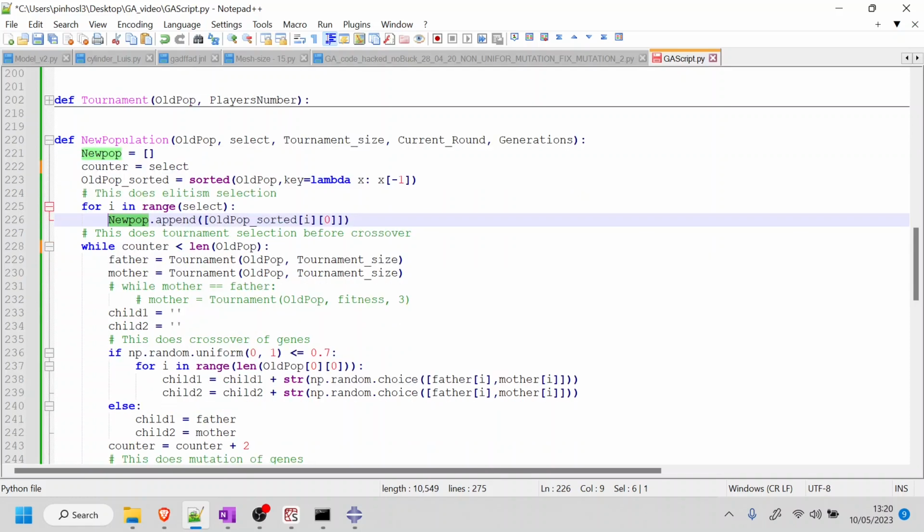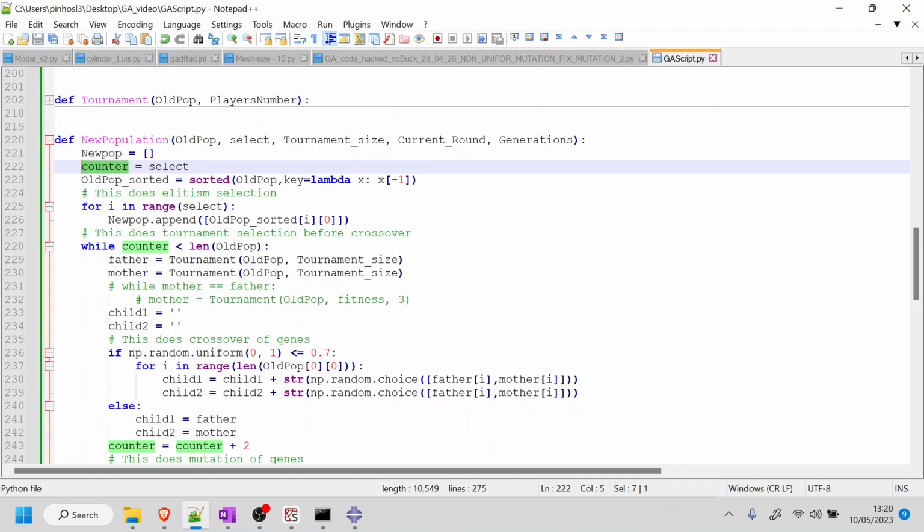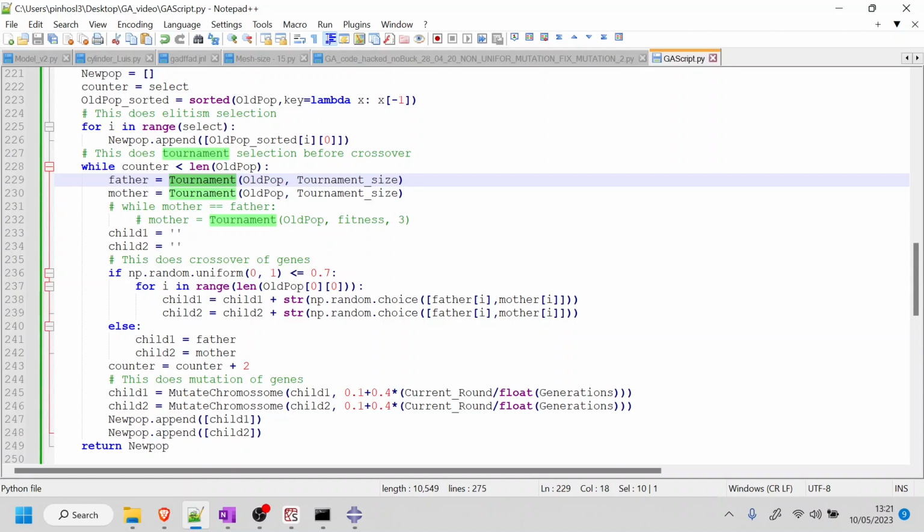Then the tournament is like we discussed. So if the counter is less than the old population, we want the new population to be the same size as the old one. So if you start with 100 specimens, you want at the end to have 100 specimens as well. So what this does is find a father and a mother by using this tournament function that we discussed already. And then child 1 and child 2 are just empty lists for now.